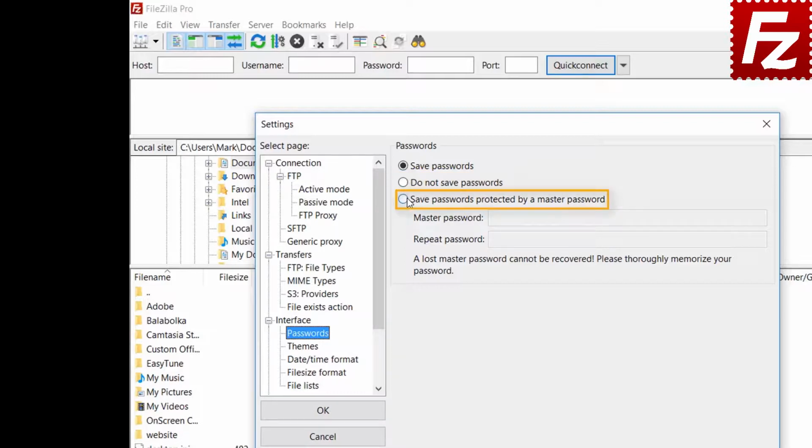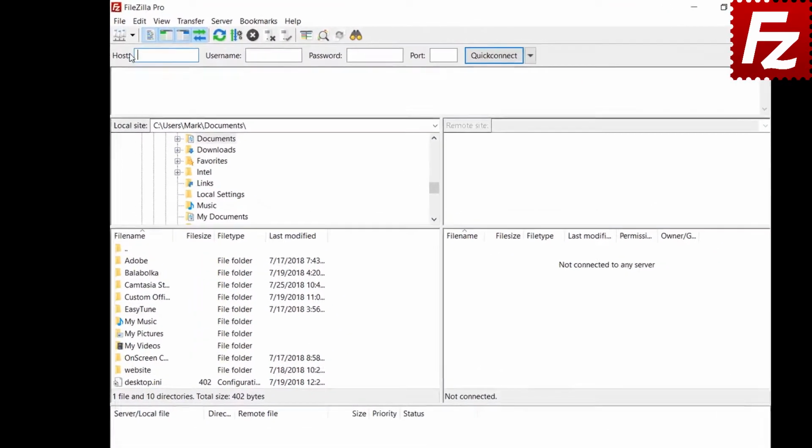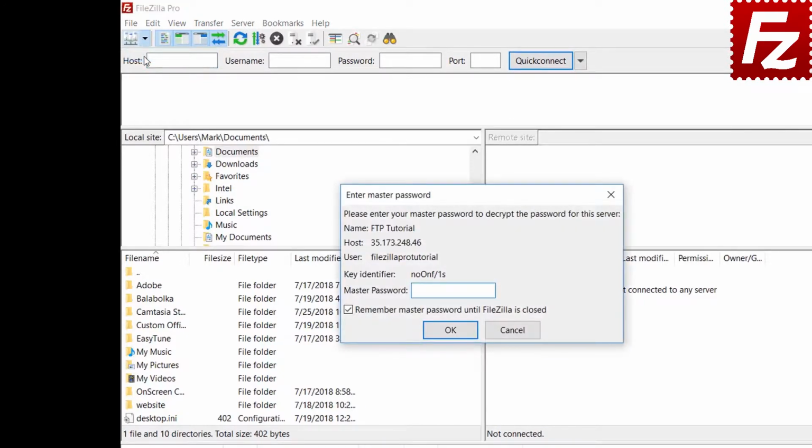For an additional level of protection, users can enable a master password. That is a password to encrypt all passwords with. Be aware that if you lose the master password, it will not be possible to restore any stored password. When connecting, FileZilla asks for the master password. FileZilla does not require you to re-enter the master password at every connection.